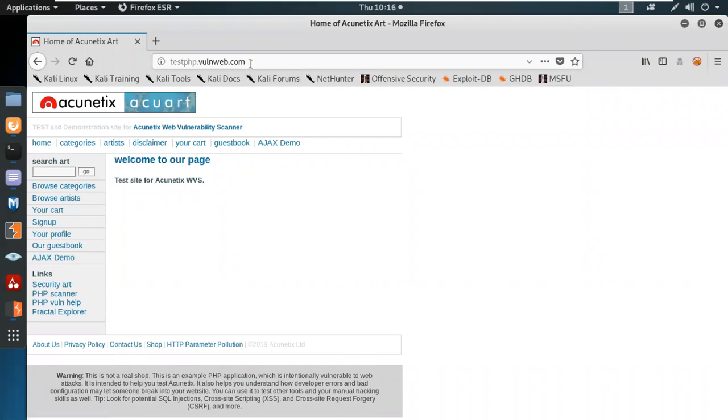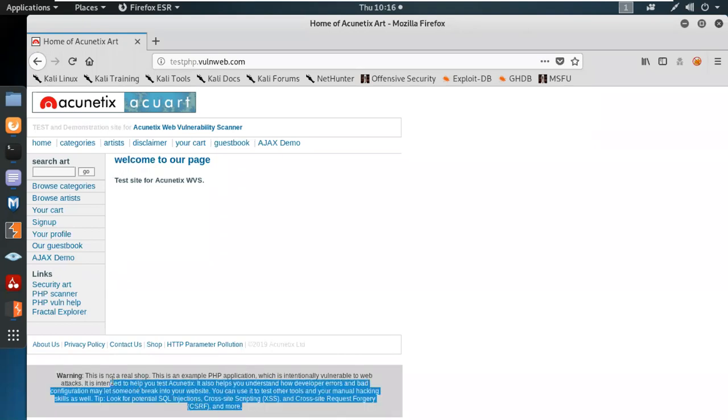The main objective of this website is to practice penetration skills. You can see this is not a real shop. This is an example of a PHP application which is intentionally vulnerable to web attacks. It is intended to help test Acunetix. It also helps you understand how developer errors and bad configuration may be exploited. You can use it with other tools for manual hacking skills, looking for SQL injection, cross-site scripting, and cross-site request forgery. You can see over here.